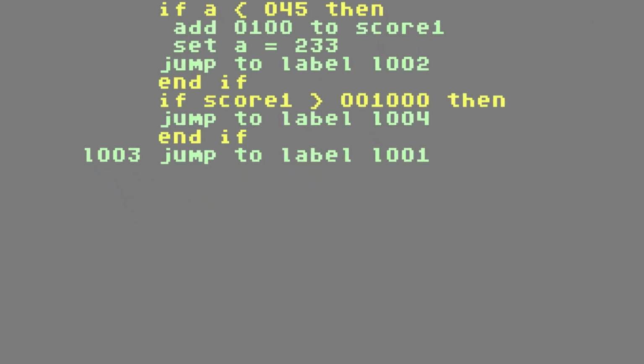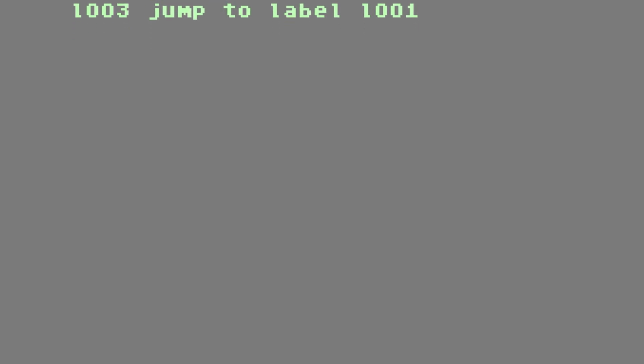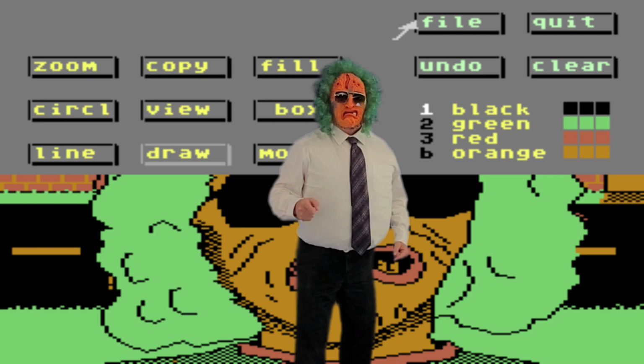Moving up here, if A is less than 45, then we're going to add 100 points to the score. Oh, goody, that's because you got to the top of the screen. Moving up again, if the score is greater than 1,000, we're going to jump to 1004. We haven't put that in here yet, but we're going to have something good happen when you get up there. There we have an end if, and jump to label 1001. We're also going to add a tag to this line of 1003. If you hit run now, your game should play, but we need to have an ending.